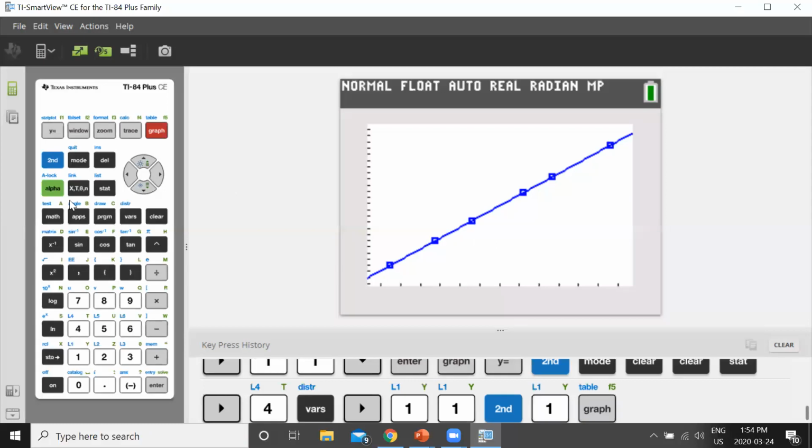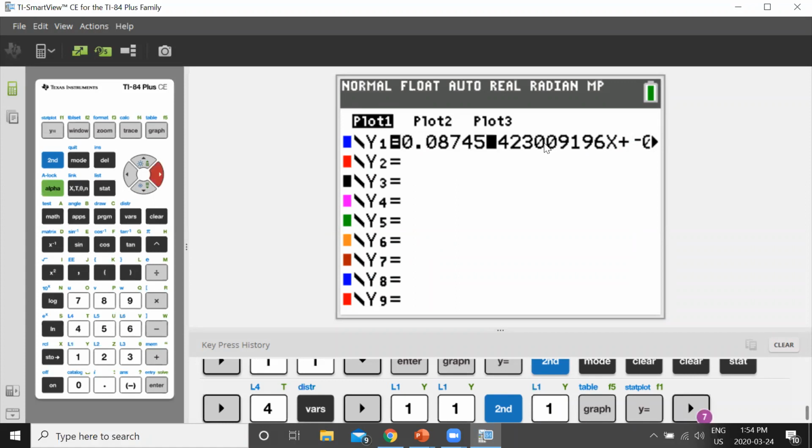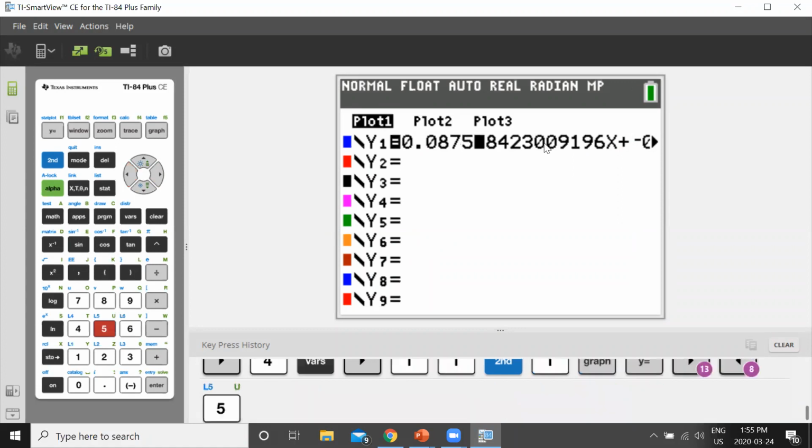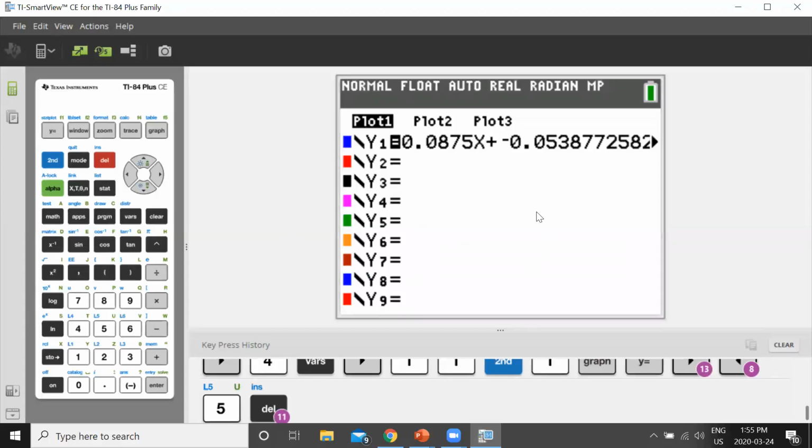You're welcome. All right, so now everybody press the Y equals button. See 50,000 significant digits there, right? Which we know are meaningless. So let's just go delete a bunch of these digits. I'll keep 3 digits maybe, 0.0875, and then I'll press the delete button on the calculator, DEL, to delete a bunch of these other digits that I don't want.